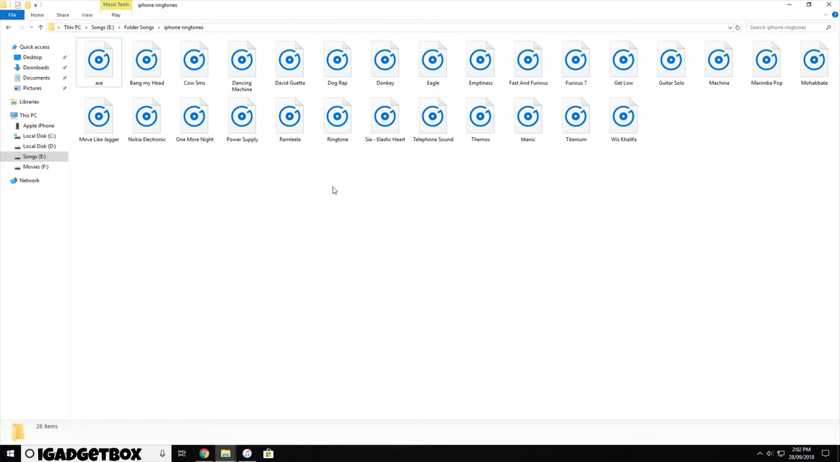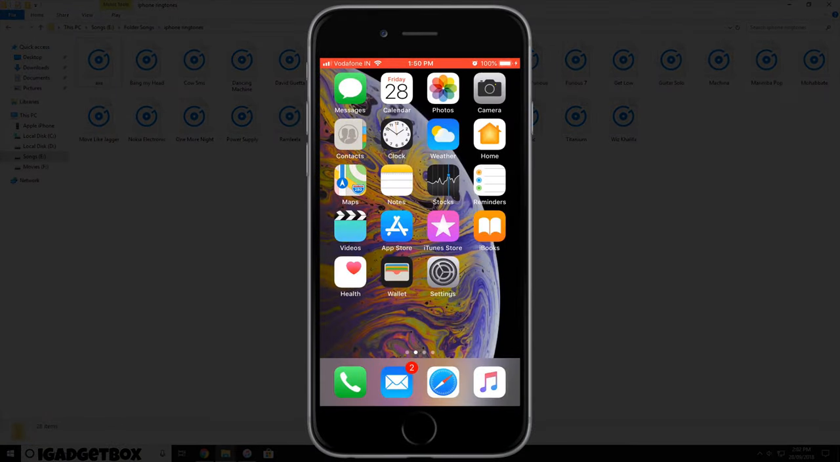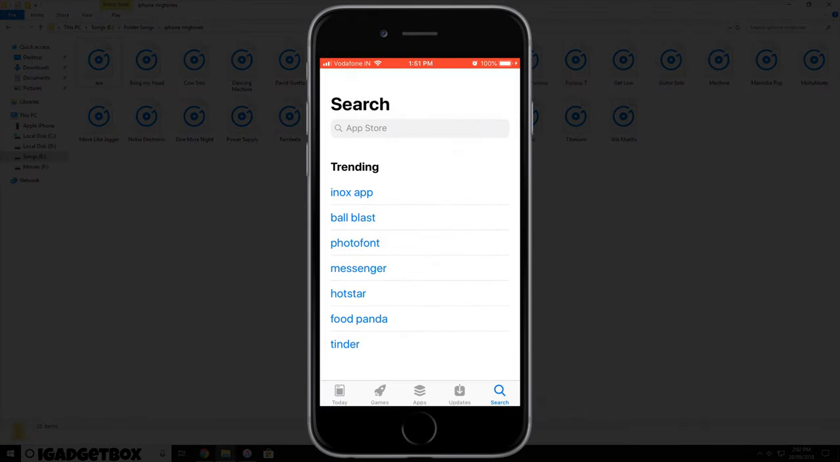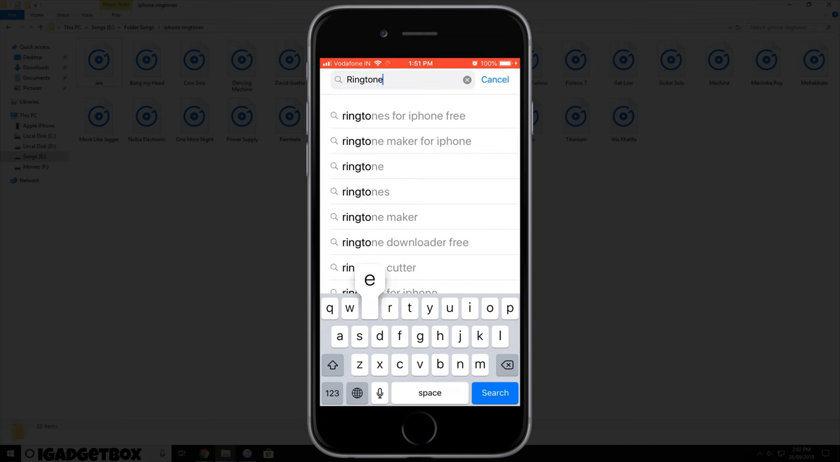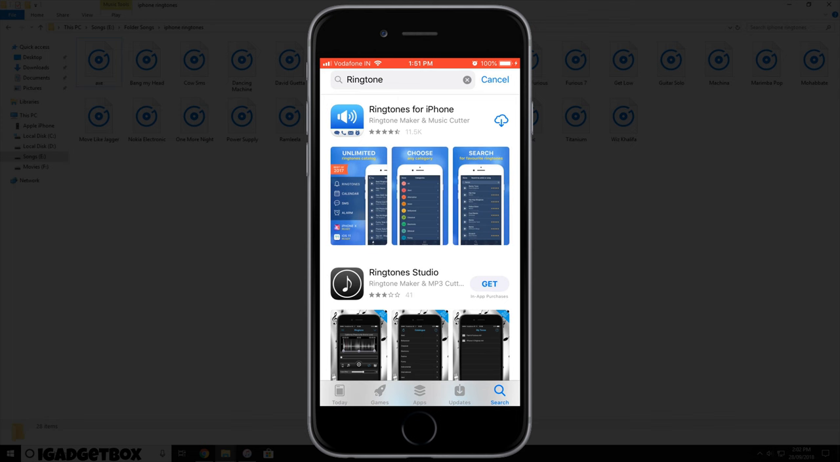You can create m4r file by two ways. First, you can either download a m4r converter in your computer or you can use your iPhone to create m4r file. First, you have to open the App Store, then search for ringtone. After that, download this app called Ringtones for iPhone.